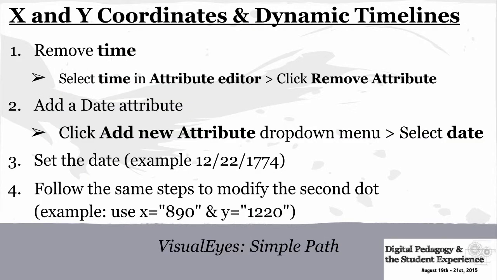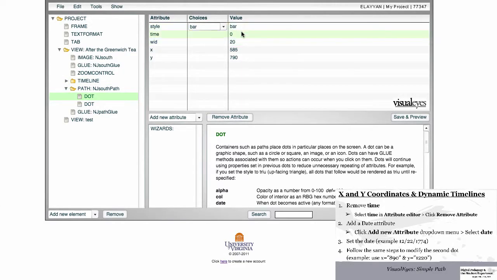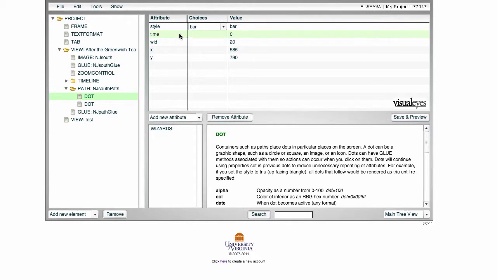Now to create our dynamic timeline, we need to examine how it's currently working. For the first dot, the time attribute is set to 0, and the second dot to 1. When we run the timeline, it displays the dots at the time beginning at 0 as we play our timeline. It draws the path, then ends at the second dot, which is at time 1. But we want our path to be controlled by the date and not by our time. So first, I'm going to remove the time attribute in the attribute editor. Then I'm going to add a date attribute and set it to 12/22/1774. Note that you should enter the date in the same format.